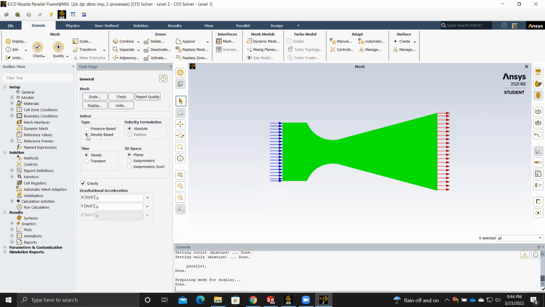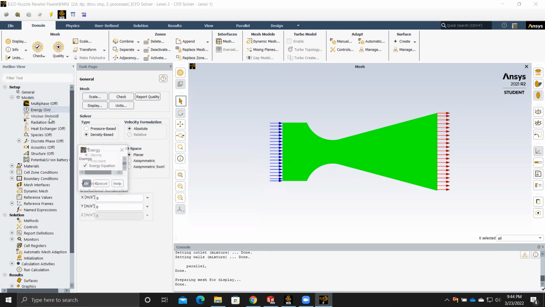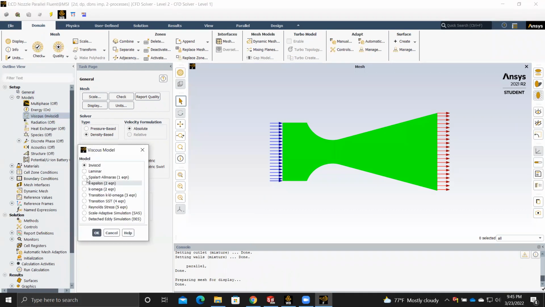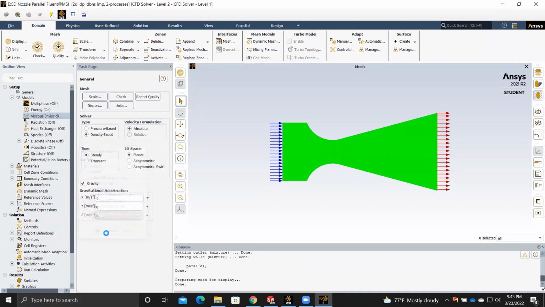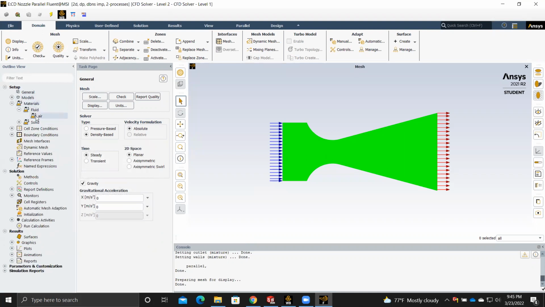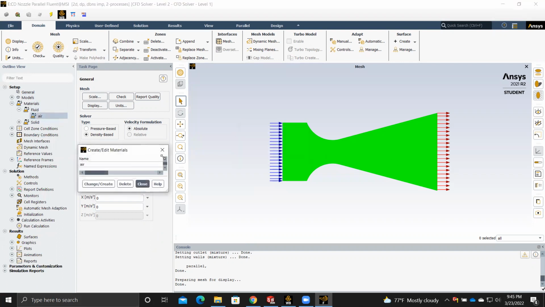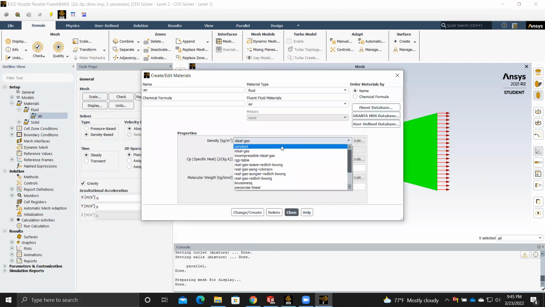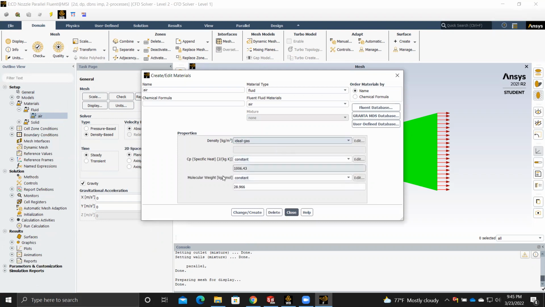You need to select the solver type to density based, and then under models, you need to turn on the energy equation, and for the viscosity, choose inviscid. Materials, fluid, air. Change it from constant to ideal gas, and then click create.